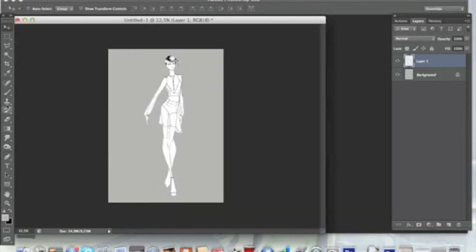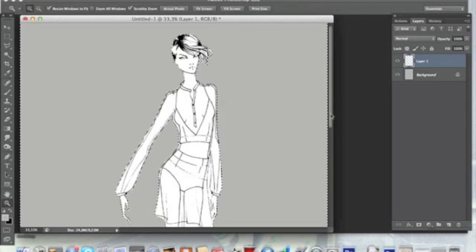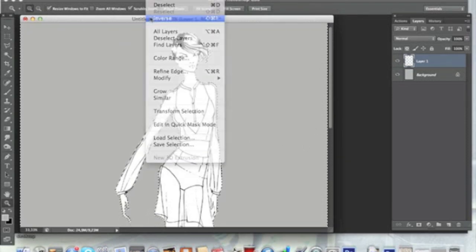When we are done adjusting the croquis dimension, we'll go to Magic Wand, select the background, select Inverse Selection, select Save Selection, Croquis.